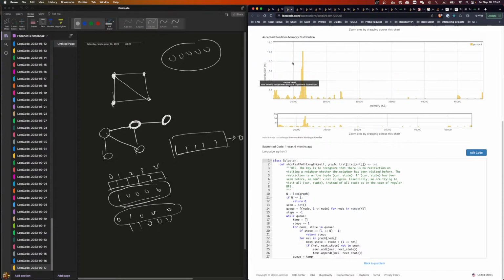BFS. Yeah, this one looks much easier. The neighbor has been visited before. Restrictions on the tuple. Current state. If current state has been seen before, we don't visit again. Current and state. What's the state?